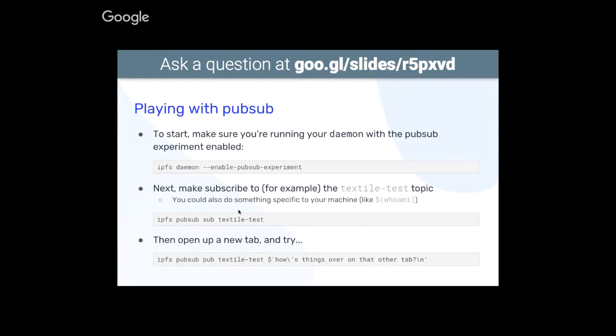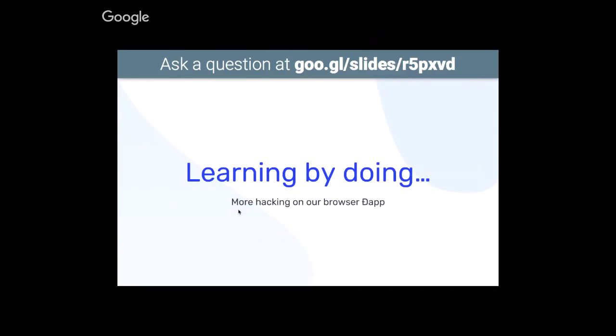All right, so feel free to play around with that yourself. And if you'd like, I have this running for a bit, so you can send me some nice messages over IPFS.